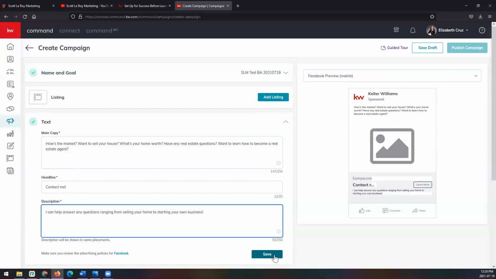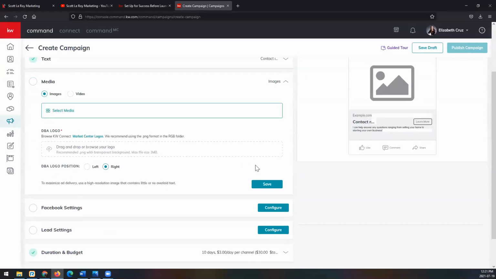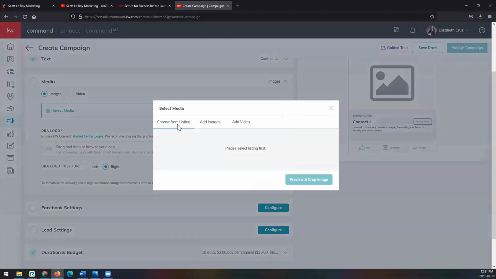Now that I'm done, I'll click Save and go to the next section, Media. Again, click Configure. It'll drop down. And I'm going to select Media. Let's see, got a couple of questions.